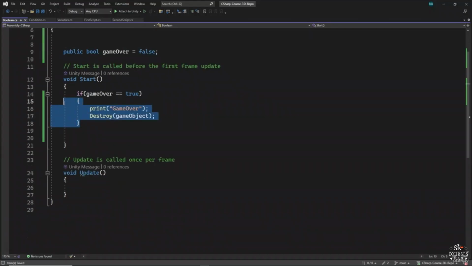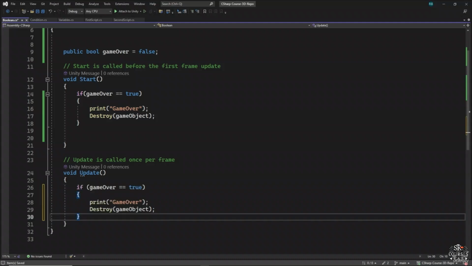Now I can simply go ahead and copy this code by pressing Ctrl C and put it inside the update function. And as I've told you already, since update gets called again and again and again, every frame it will check if the game over is true. And if it is true, the cube will get destroyed immediately. Alright, so now let's go ahead and save this.